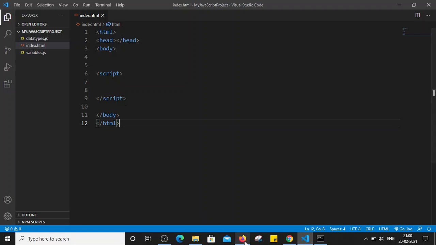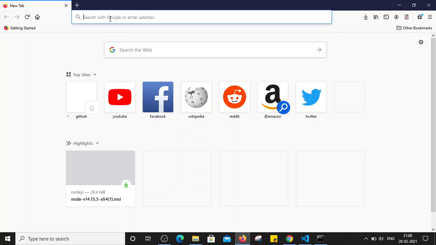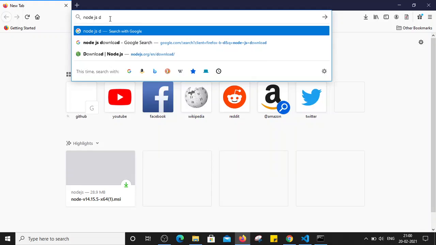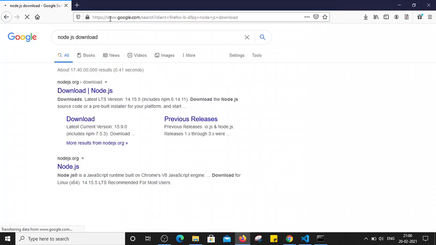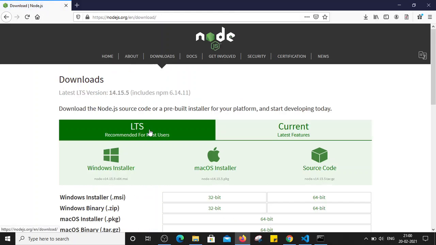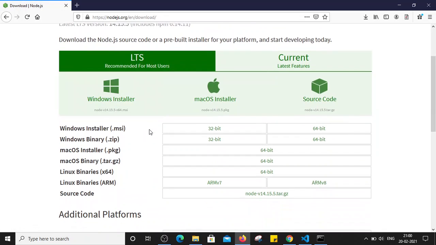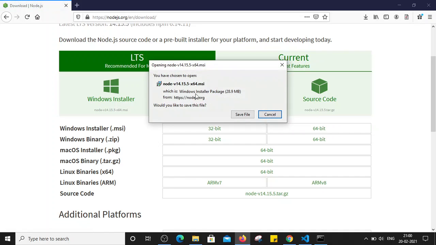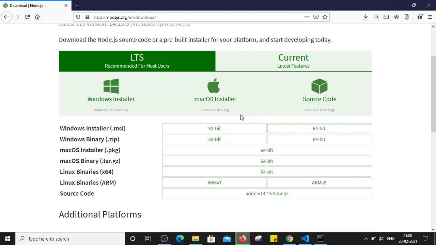So I'm just simply going to Google and simply search Node.js download. This is the link, nodejs.org. You can go to the download section there and you can see, as per your operating system, they have provided different options. So I am going to install the .msi file, 64-bit. I'm just going to click and it will download your MSI file. Once you download the MSI file, you just have to double click on that and it will complete the installation, right?